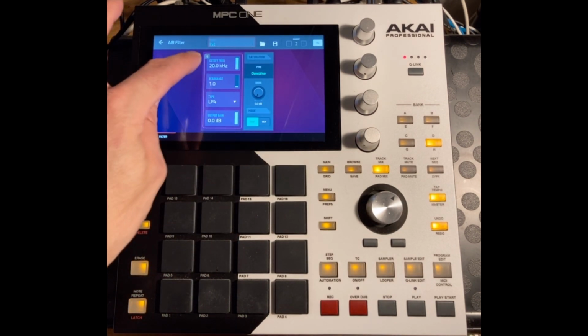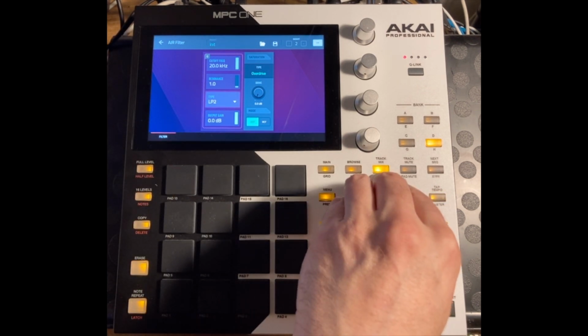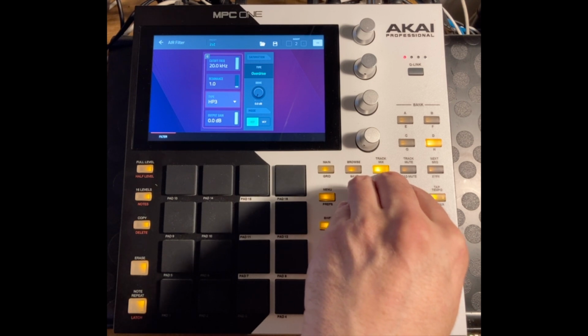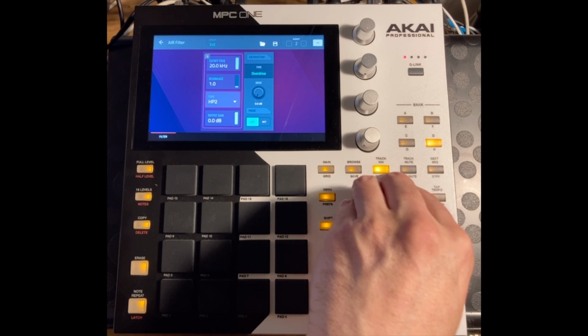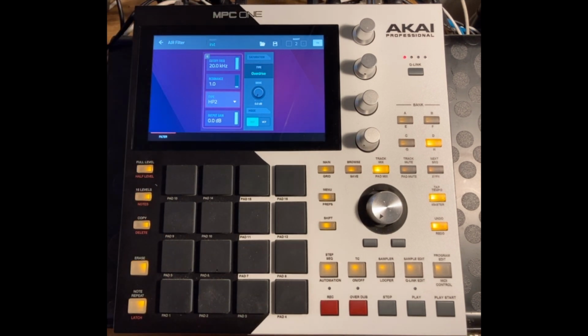Let's go to the editor and we can just change the filter type here from a low pass 4 to a high pass 4. I think I'll just use a high pass 2, that'll be enough. So the frequency is up at the highest value there, so let's just take a listen to that.